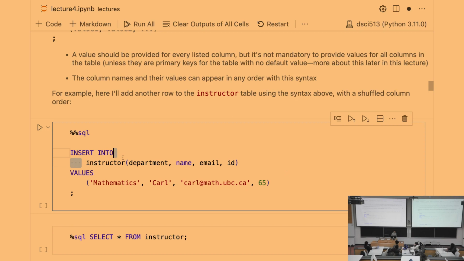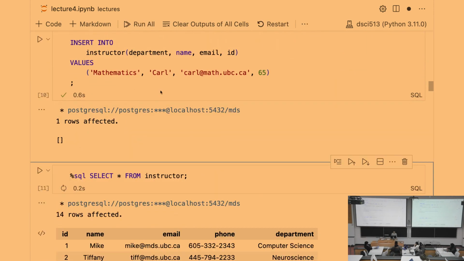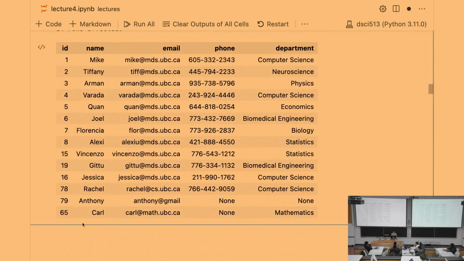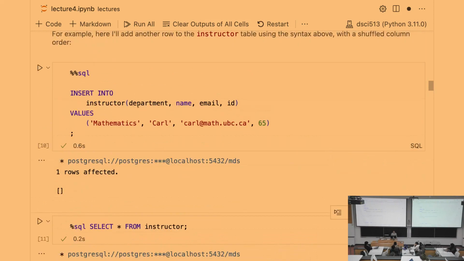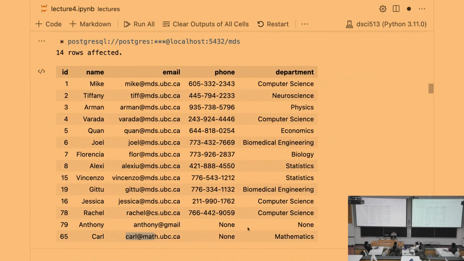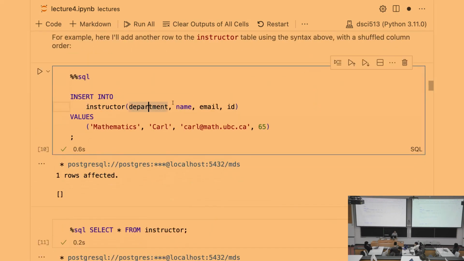So here, instead of just mentioning the table name, we also have a list of columns for which we want to list values. Department, name, email, and ID. And let's do that. Okay, mathematics, Carl, and here is Carl from the math department. And you can see that although we haven't inserted the column values in the order that they appear in the table, they have still been inserted in the right order because we have been doing the insert based on column names.